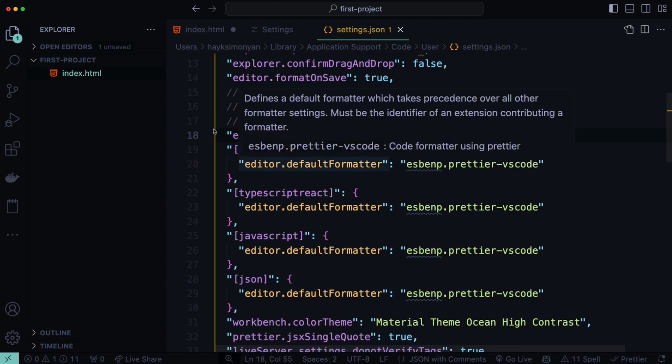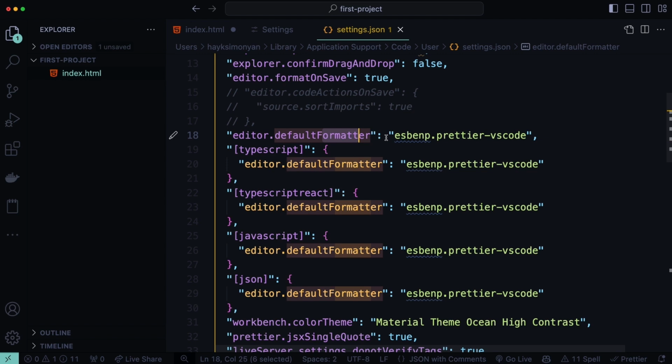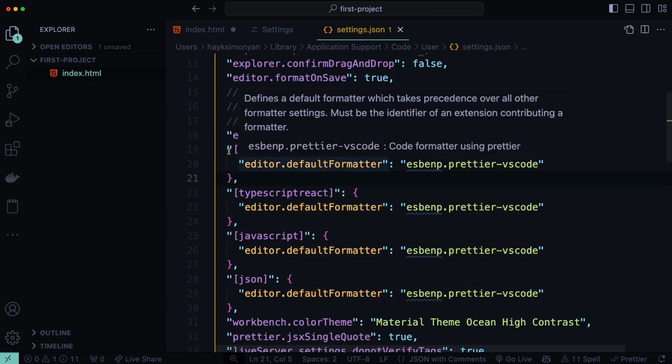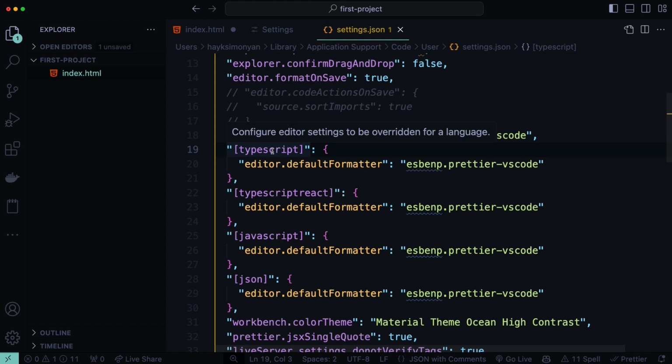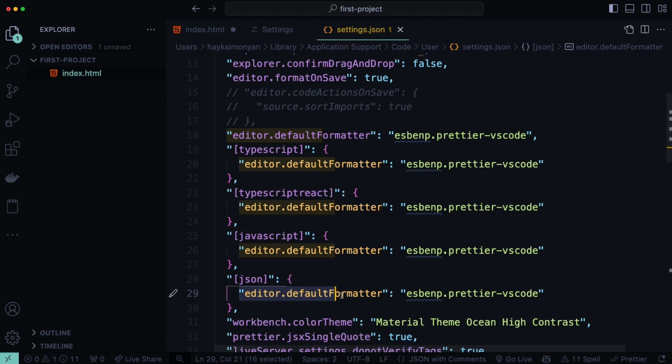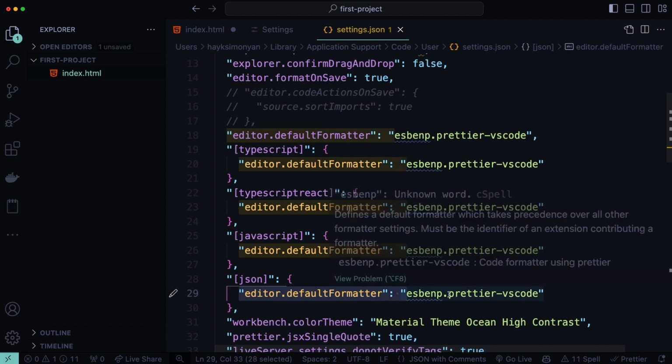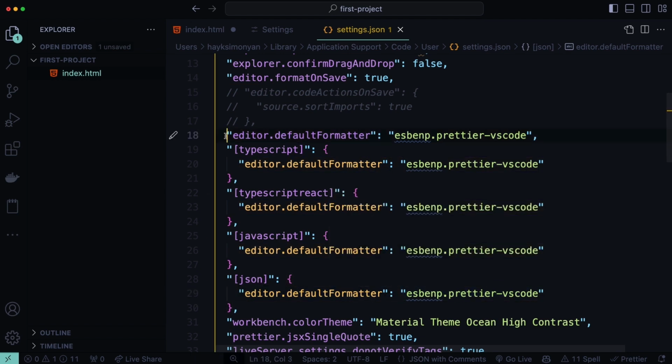And what this does is this configures your default formatter to be the Prettier extension that we installed. As you can see, you can also configure it to specifically apply for TypeScript code or for JavaScript code or for JSON or anything you want. So you can specify specific scenarios where you want to format with Prettier. Or if you paste this line globally, this will mean that it will always use Prettier in HTML files, in CSS files, and anywhere in your code.